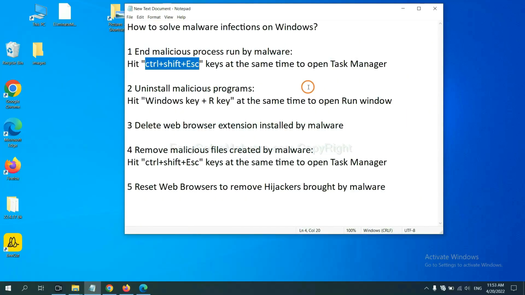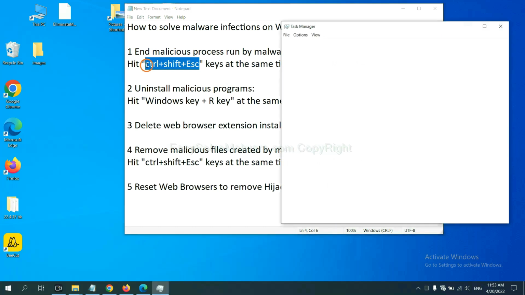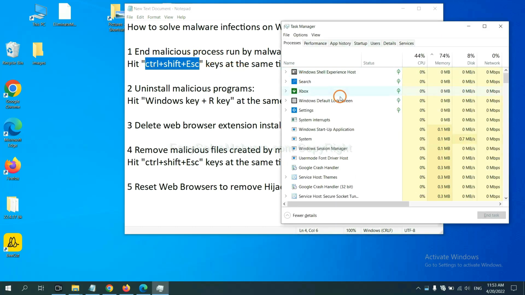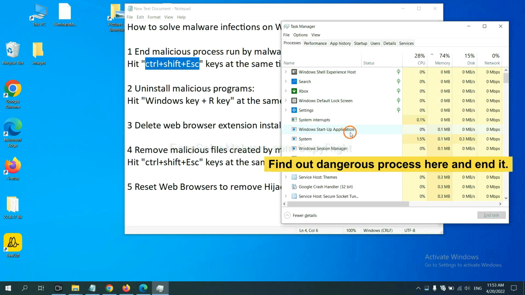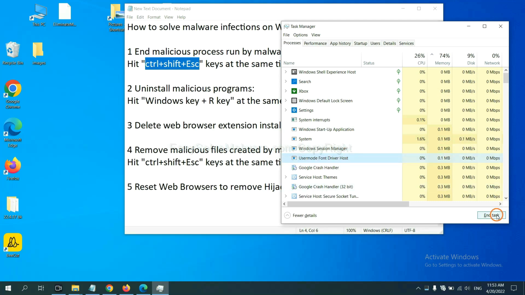First, we need to end the malicious process from the malware. Now hit the three keys at the same time. Then Task Manager will open. Now you need to find out the dangerous process and then end the task. For example, you select one process and click here.